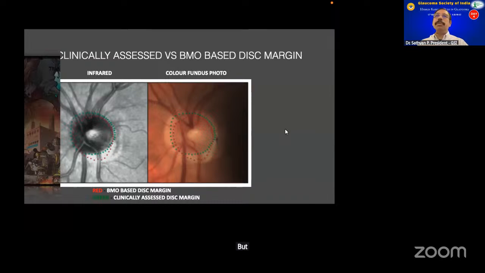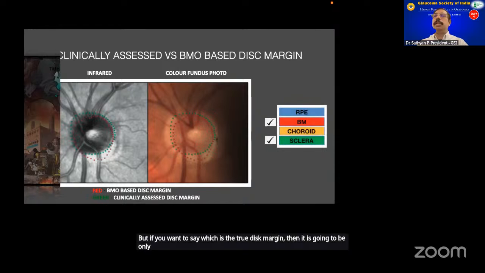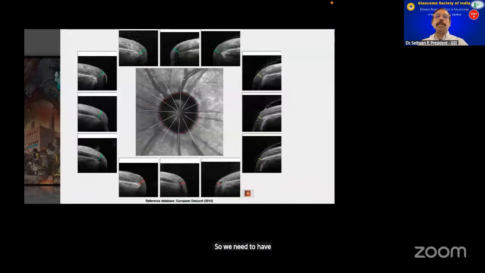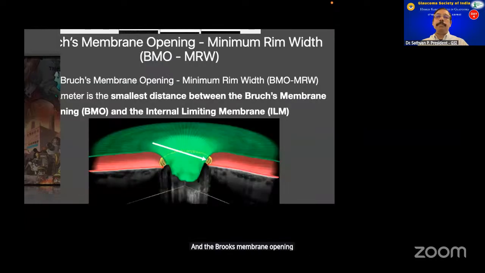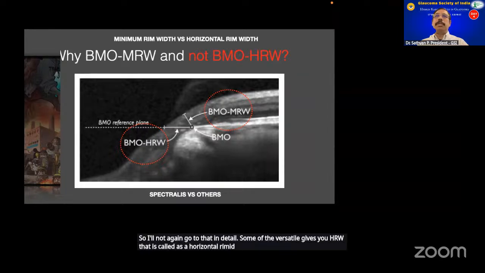But if you want to say which is the true disc margin, then it is going to be only the OCT-based disc margin, that is the BMO-based disc margin. So we need to have this basic understanding. This is how you can identify the Bruch's membrane and the Bruch's membrane opening. You can see the green arrows there. So I'll not go into that in detail. Some of the OCTs give you HRW, that is called the horizontal rim width. The Spectralis gives you the minimum rim width. The minimum rim width from the Spectralis gives you a better idea of how much is the true damage happening in the retinal nerve fiber layer.